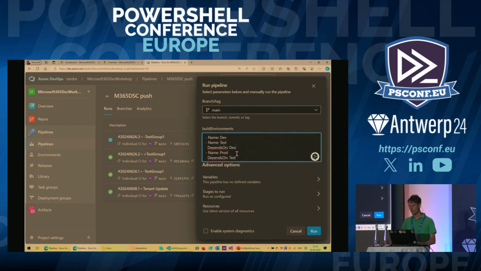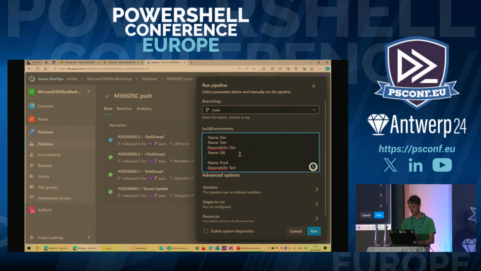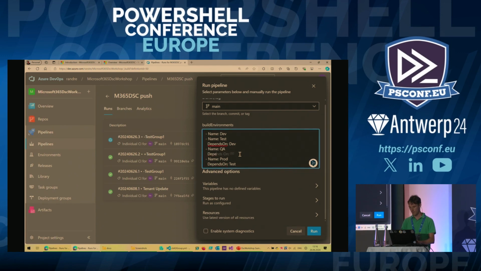If we want to, for example, have another quality assurance environment that we need, then it would be pretty easy to do a name QA, and this then depends on dev. You get the idea, right? Depends on dev. Okay, then we would, no, depends on test. Test, and then we would have our production depends on QA. Of course, given that we have a 4th tenant, then we want to deploy the configuration as well. So this is pretty much extensible, completely configurable depending on your deployment scenarios.